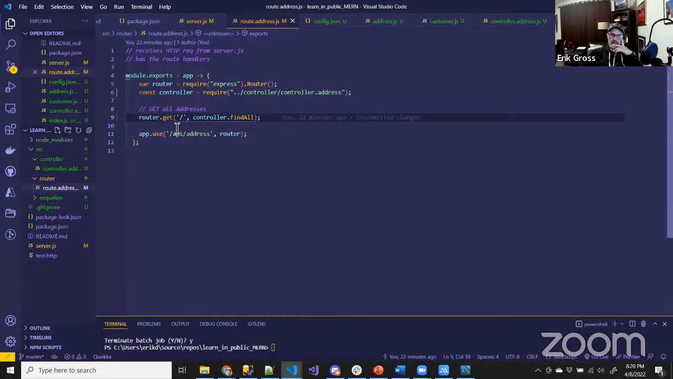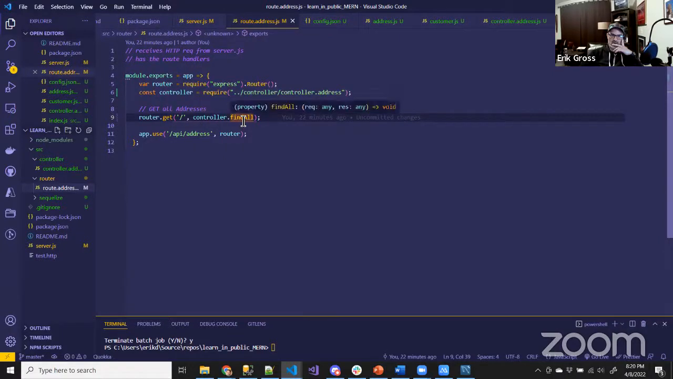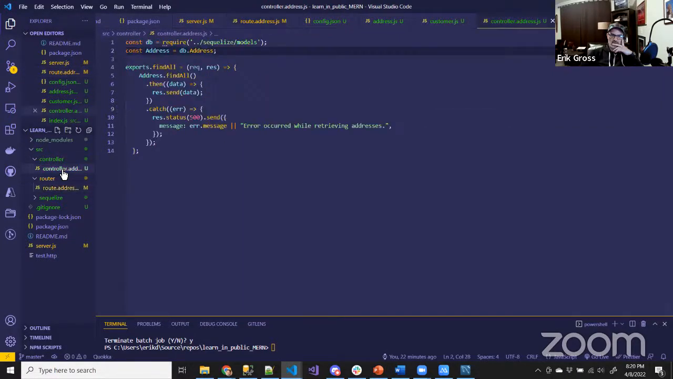And on my get, which is what I'm going to send in, I'll call my controller find all. I'm going to go to the find all, and I'm connecting to the models, specifically pulling out the address model. So on that address model, I should be able to execute what's called a find all. Now this find all on line 5, that is where this library that I've installed called Sequelize can reach out to the database and get every address.